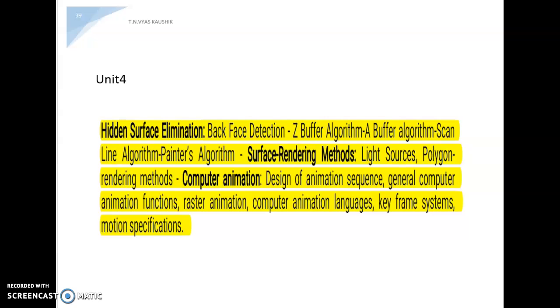Next we will be seeing polygon rendering methods. In polygon rendering methods we'll be seeing what is shading. We'll see many types of shading like flat shading, Gouraud shading, Phong shading, etc.